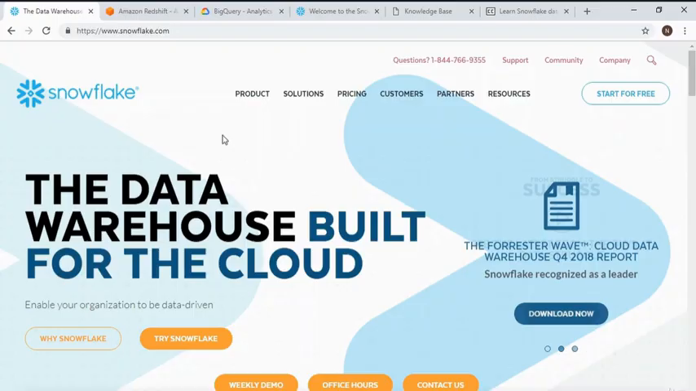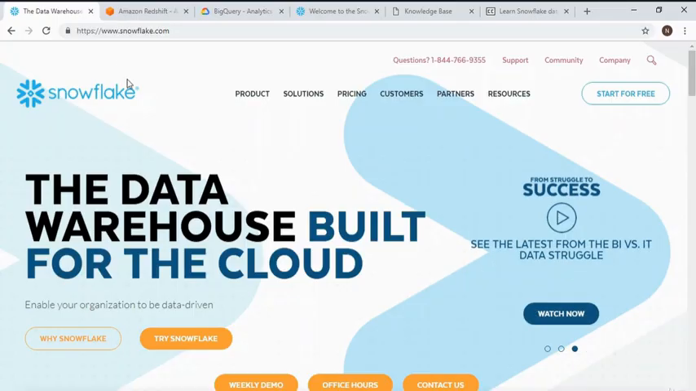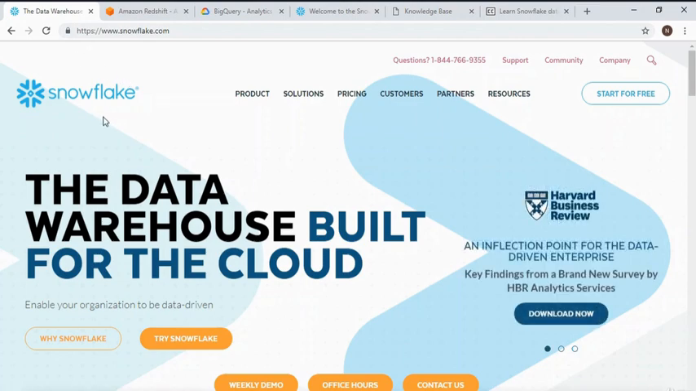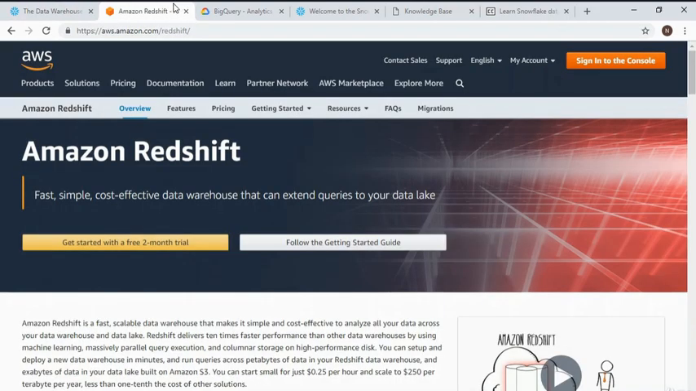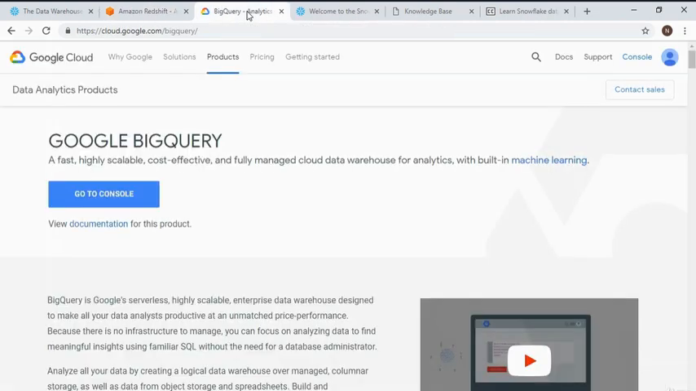Cloud data warehousing is huge. Of course, we have Snowflake. You also have alternatives like Amazon Redshift, Google BigQuery. What makes Snowflake unique, apart from its simplicity, is the learning resources.